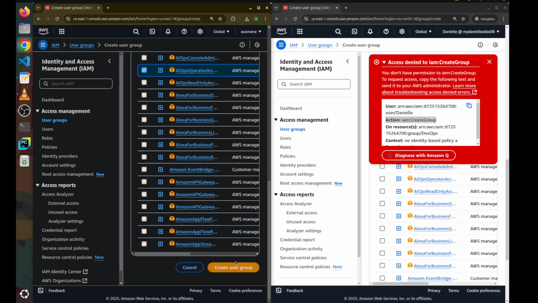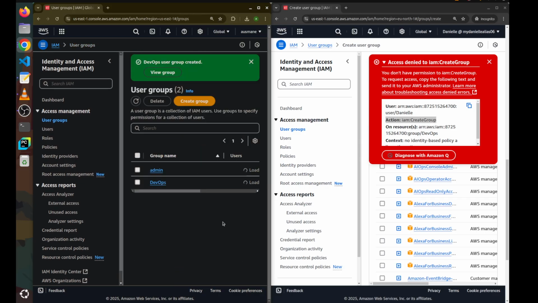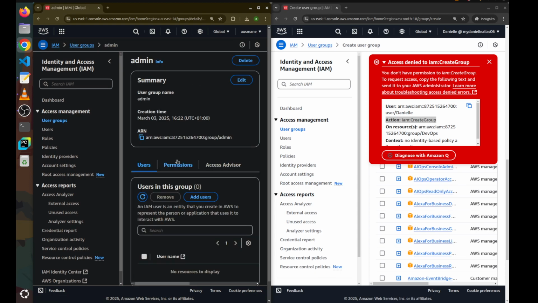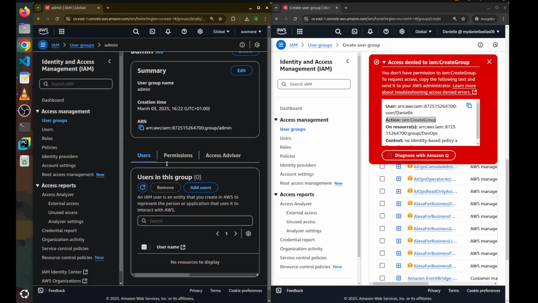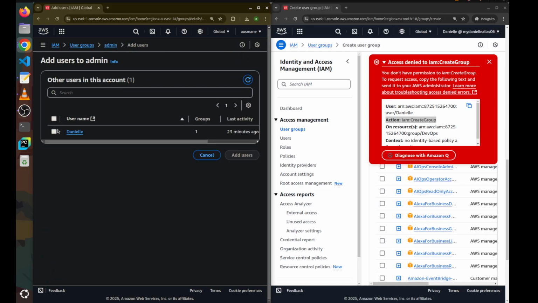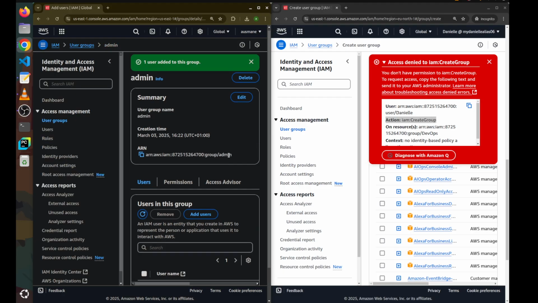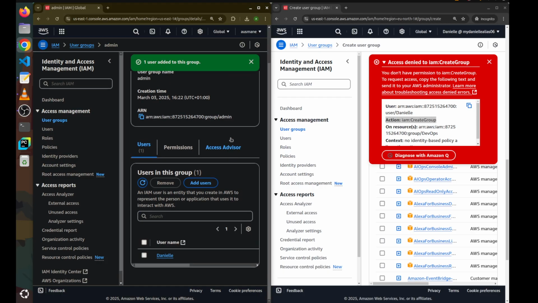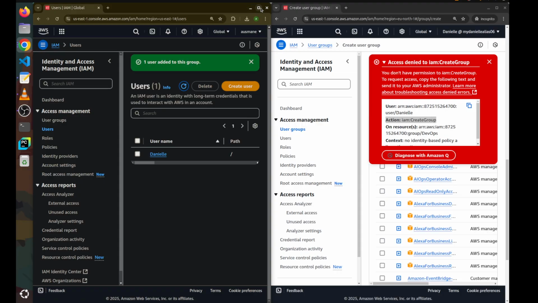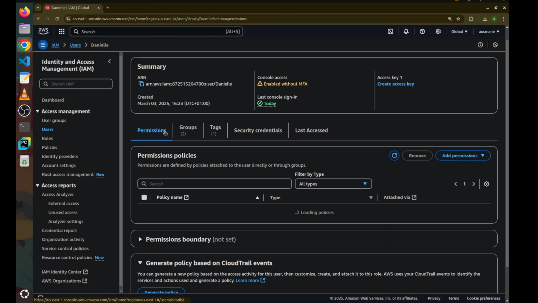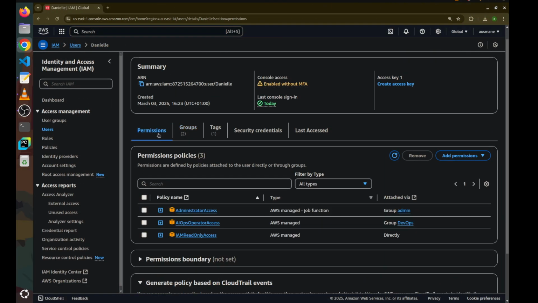After successfully creating this group, we will next access the admin group. Here, I will add users once again, re-adding Danielle into this admin group. To verify our changes, let's go back and examine Danielle's user profile. We will head over to IAM, proceed to the user section, and locate Danielle. Upon reviewing her permissions, we can see that Danielle has 3 policies linked to her account.